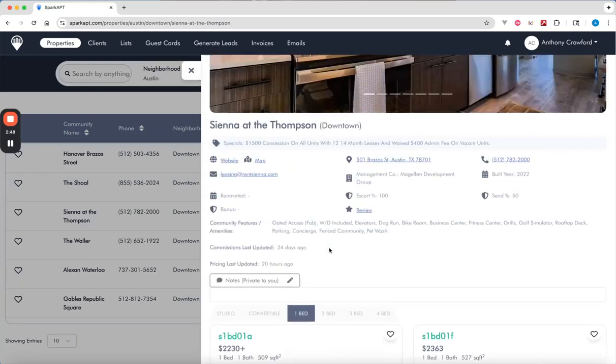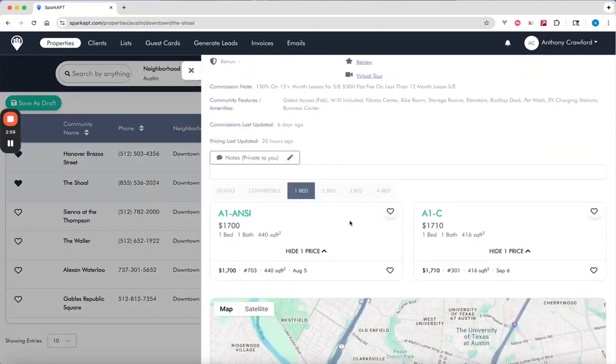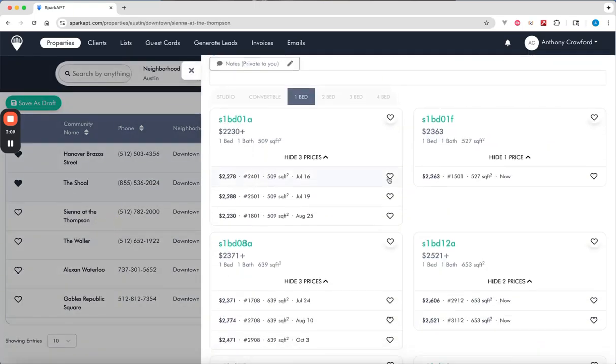I'll add floor plans for this one. But let's say that you just wanted to add a full property. Just click the heart. And when you send this to your client, which I'll show later, it's going to include all the floor plans. If you wanted to include, let's say, Sienna at the Thompson, for whatever the preferences are when you're talking to them, these three you think would be best, or maybe even just this one unit. So if they have to move July 16th, hit this heart. And then when you send this list to them, it's only going to have this unit. So it keeps things very clean for your clients.